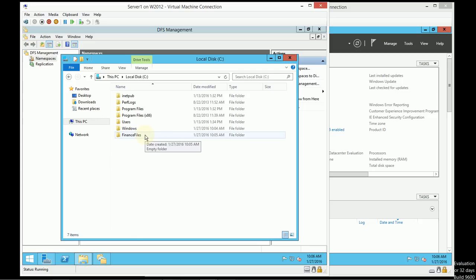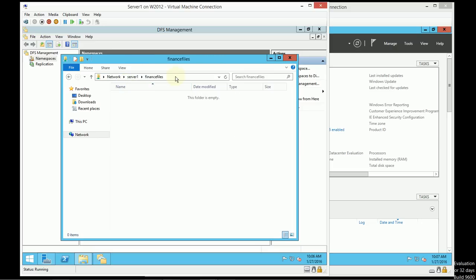So we have Finance Files, and as you know, you can access a Windows share by using the \\server\share style. Let's try that again. Got to type the right server name in there. So on my network, \\server1\financefiles. The folder's empty, it's brand new, there's nothing in there yet. And this tells any client from any machine, I want to talk to server 1 and I want to access the share named Finance Files.